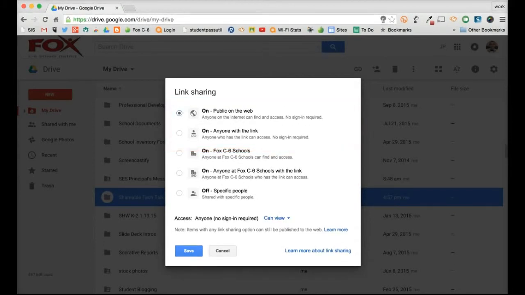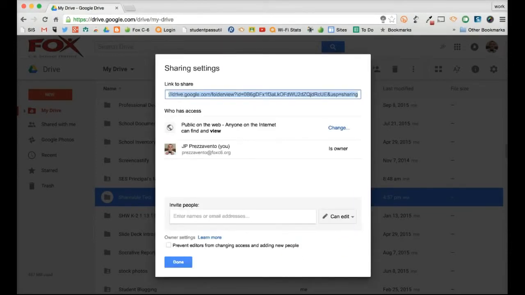Just a note about sharing, if you are creating documents in Google Drive that will go home to parents that are generic class notes, that are maybe copies of class instruction that you want people to be able to access on the web, you want to go ahead and make those public on the web. But files that you're sharing with colleagues as you're collaborating, you'll go ahead and say off and share those just with your colleagues. So I'm going to go ahead and hit Save. And now we see that this folder is public on the web, and I'll hit Done.